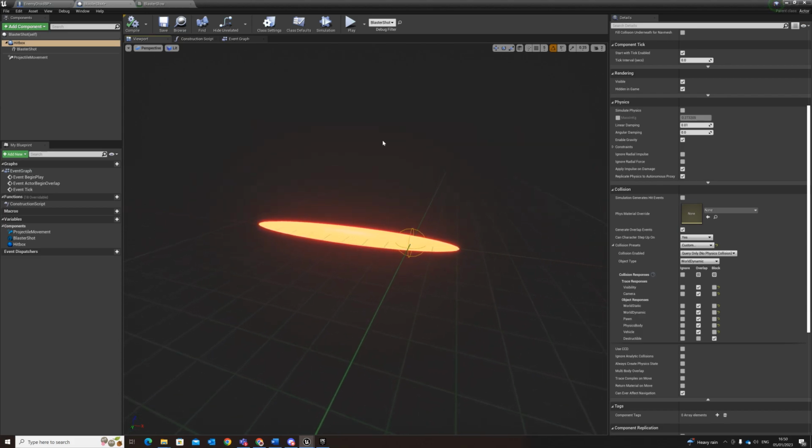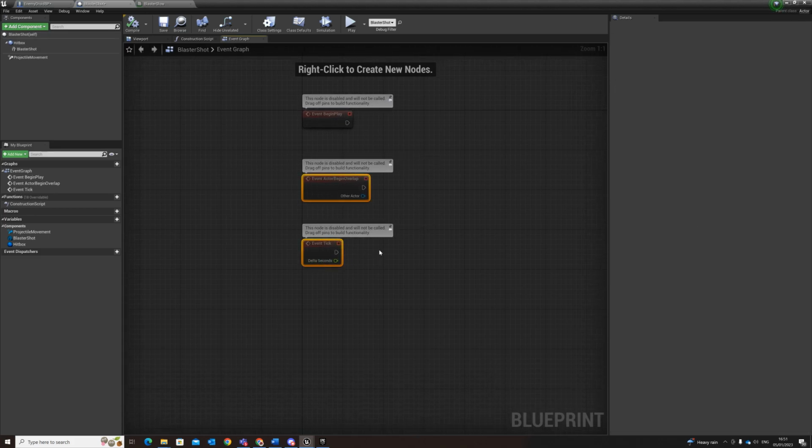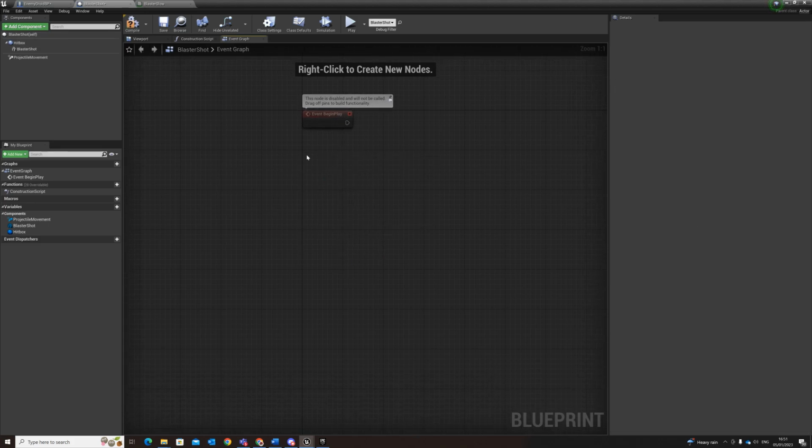Actually, if we block by world static as well, so we don't want to go through walls. So block world static there, and destructible there, and overlap the rest. Once we've done that, we can go into event graph. Now I'm going to leave these just for a second. I'll delete these two actually, just leave event begin play.